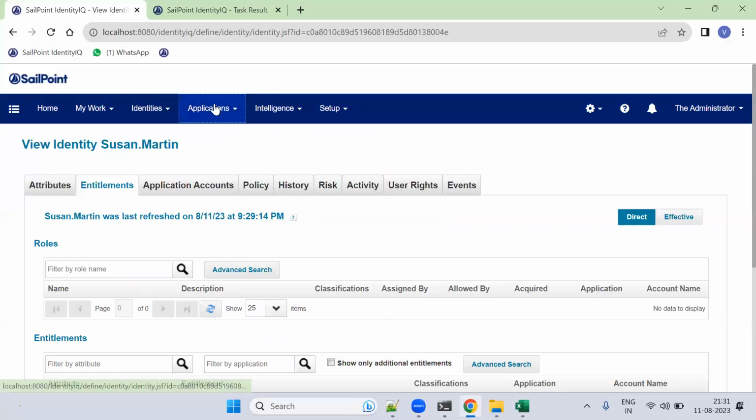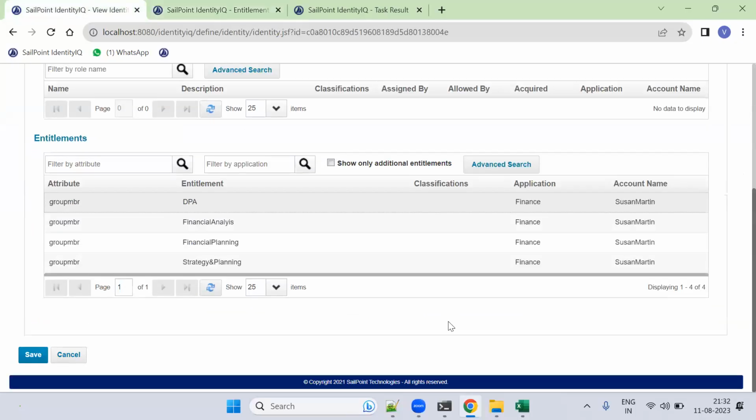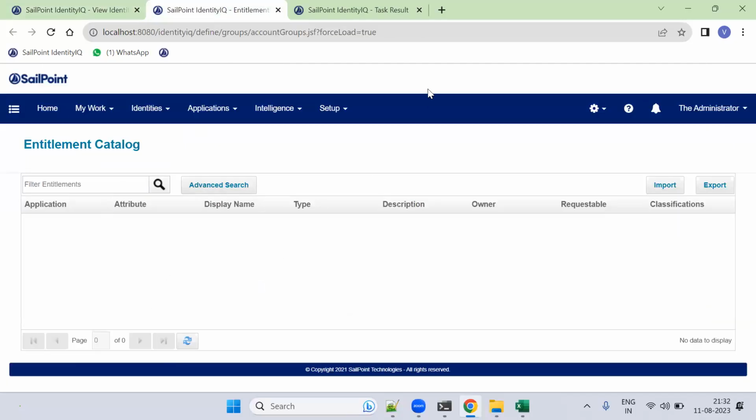For this, we have one catalog here, the entitlement catalog. This catalog is like when we go to a restaurant and have to order some food. We see the menu, and whatever is listed in the menu, based on that we place the order. Same concept here. The total set of access for the organization we have to maintain under the entitlement catalog. As of now, this catalog is blank. As of now, Susan Martin has 4, but I want to list out the others here so Susan Martin can request them. How can we do this?